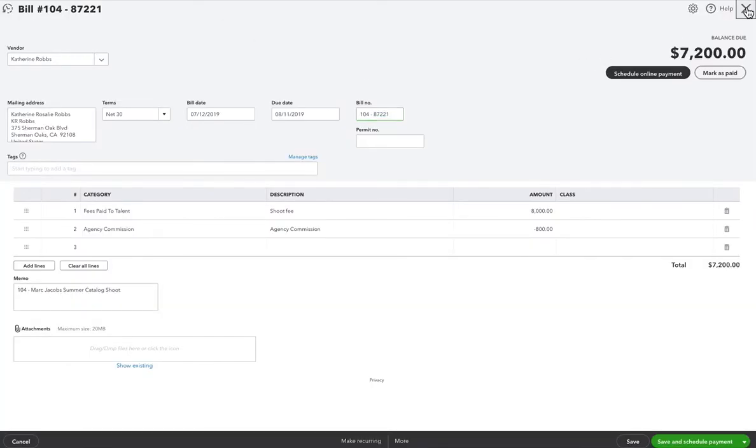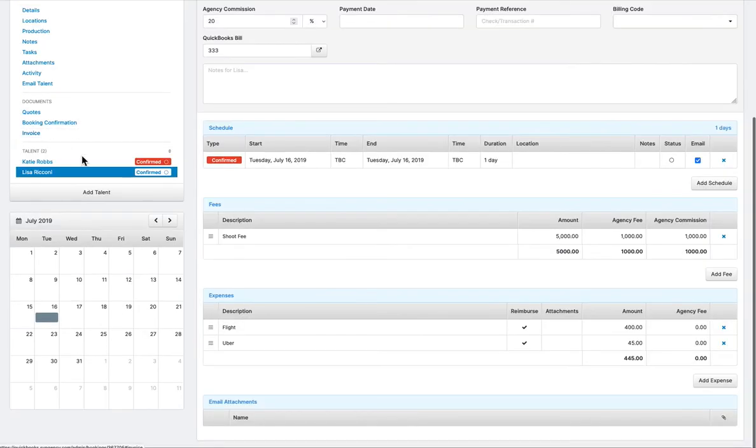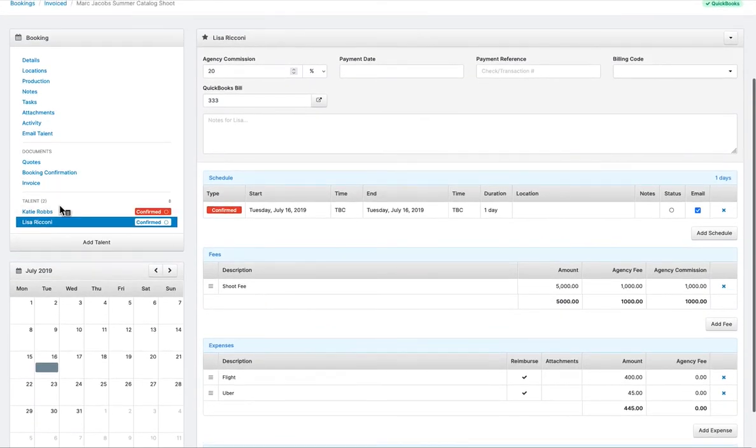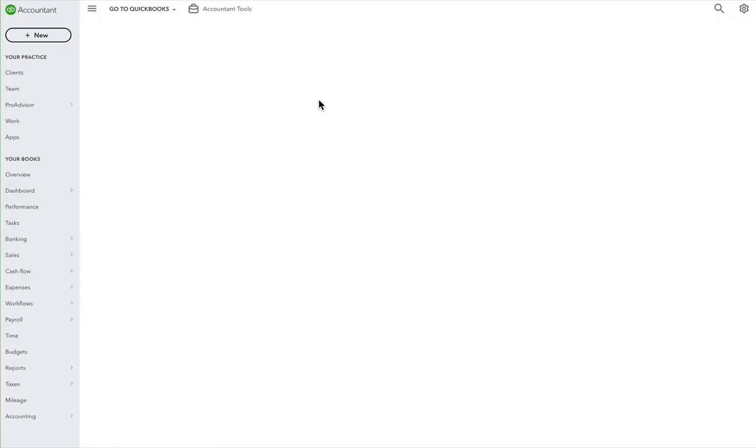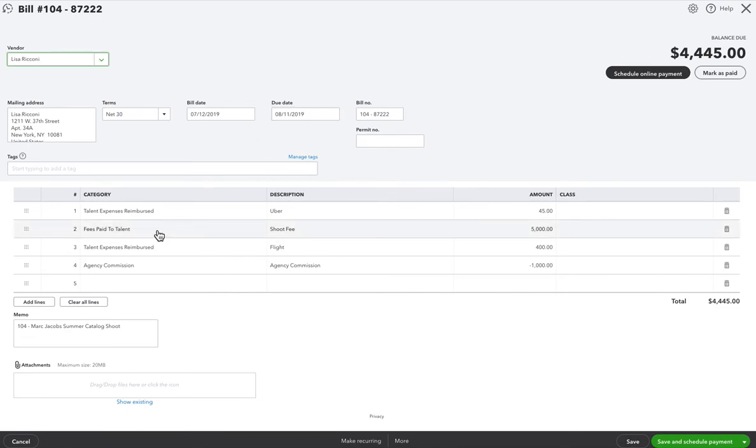Okay, let's open up Katie's because she had a reimbursement as well. Oh, I'm sorry, Lisa did. So if we open up Lisa's tab in the booking and then click the action icon to go to her bill in QuickBooks, you'll see that she has her talent fees paid, her agency commission deducted, but she also has 2 line items that are being reimbursed to her.